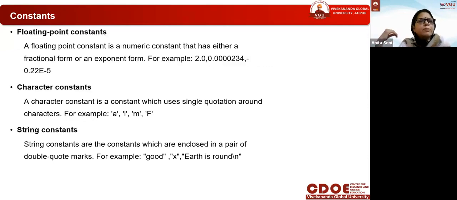Now next is the floating point constant. What is a floating point constant? As I have told you, it only stores decimal or normalized floating point numbers. Now what is a normalized floating number? You have mantissa, base, and exponent.